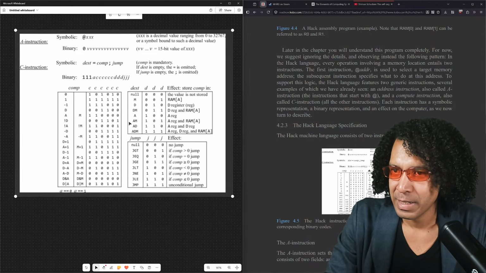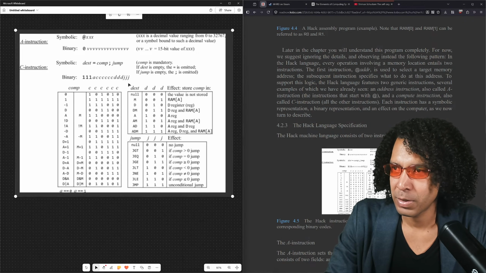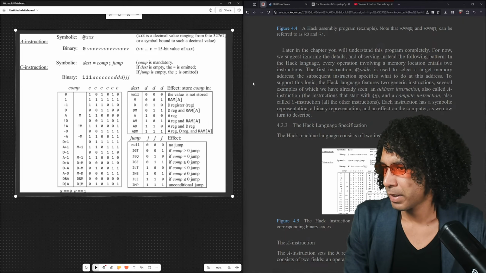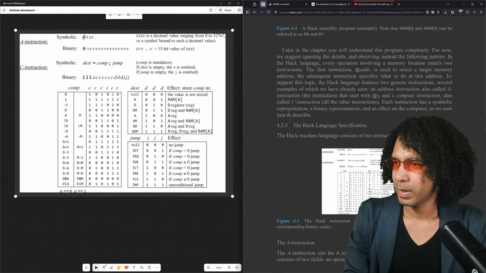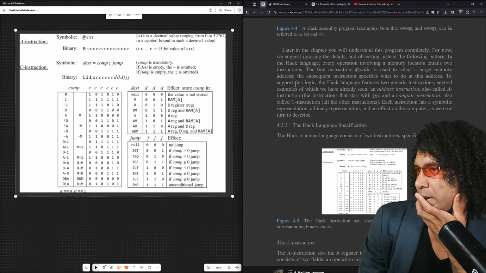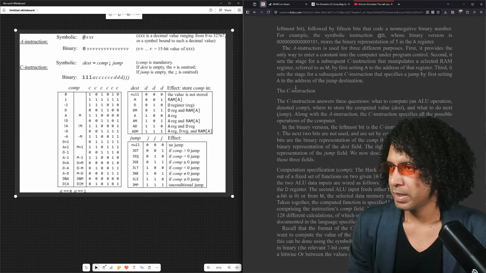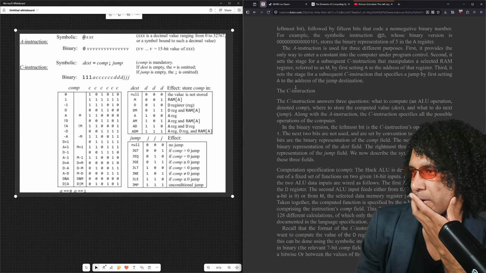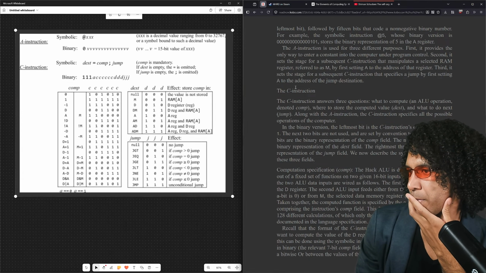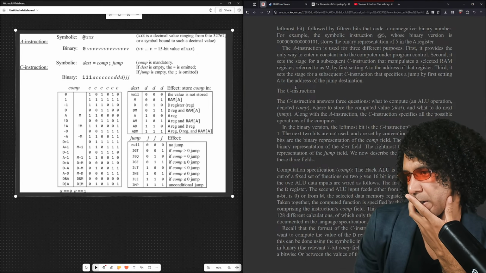Okay, so this is what we need. This is what we want to represent first. But let's go back to the book. What else does it have to say? It goes into more detail on what the A instruction is, what the C instruction is, the computation specification.